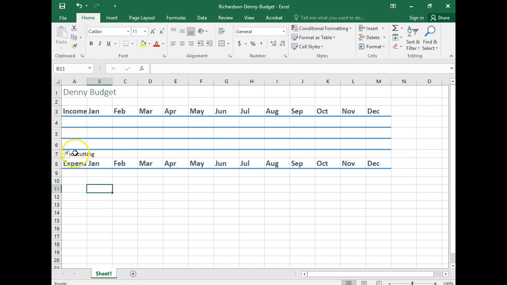So wood cutting ended up down here for me. Hopefully it did the same for you. But if it's down here on line 7, I'm going to go ahead and cut that. Just Control what? X. Put it into A4 and paste it there.